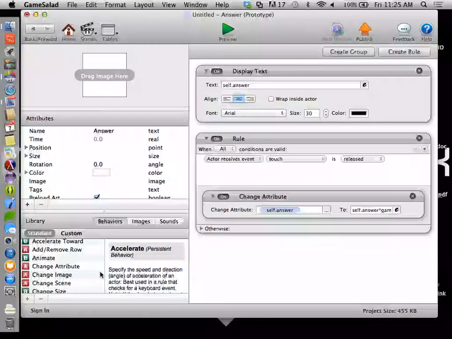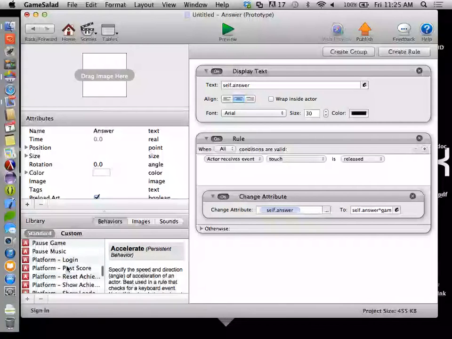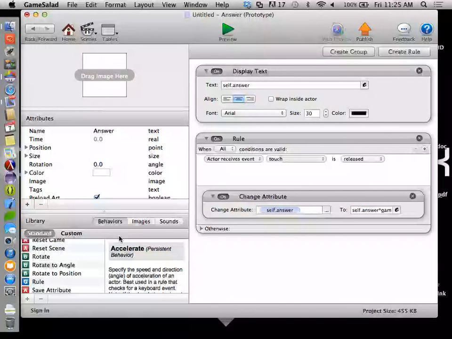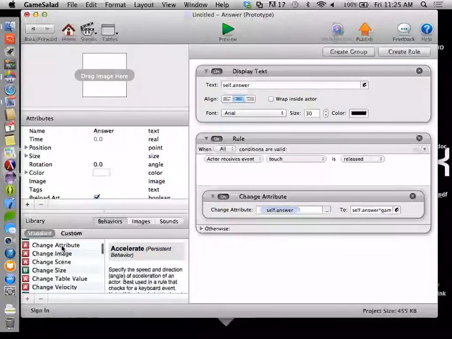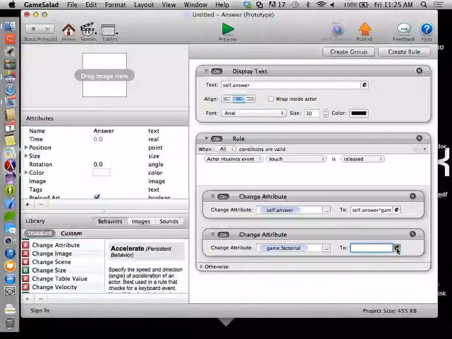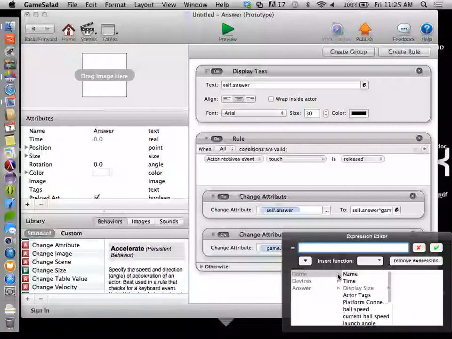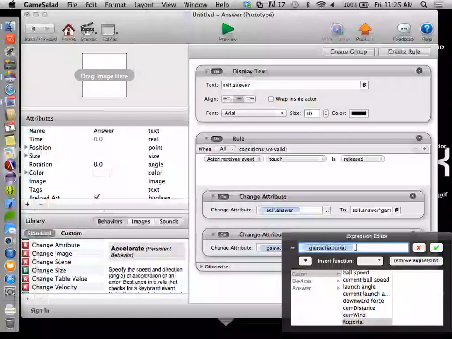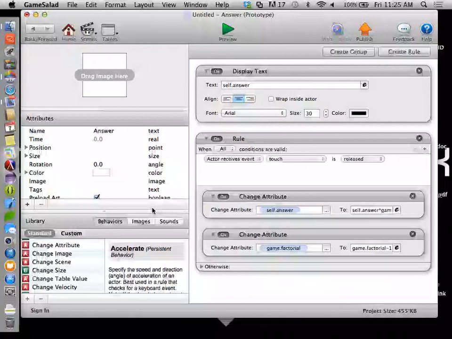And under what conditions are we going to do this? We're going to create another rule. Well, here, let me do another attribute here, if you will allow me. Change another attribute. We need to make our factorial become 1 smaller than it used to be. So games factorial is equal to our games factorial minus 1. Okay, so every single time we click and release, we're going to update these variables. So let me just leave it at that for right now.